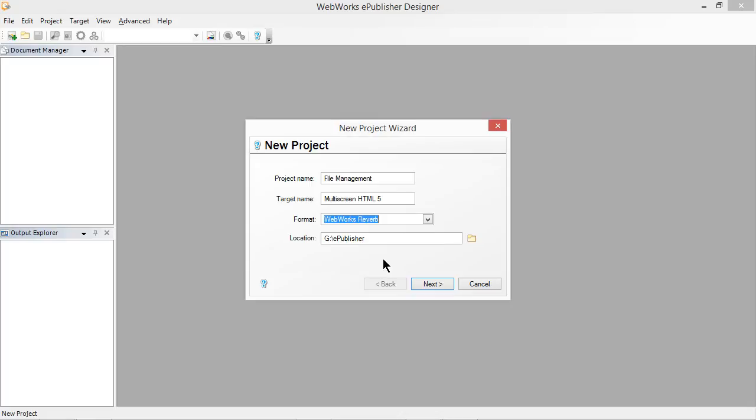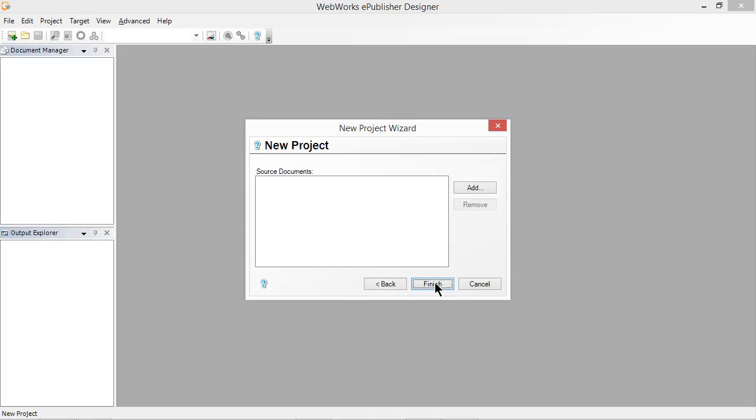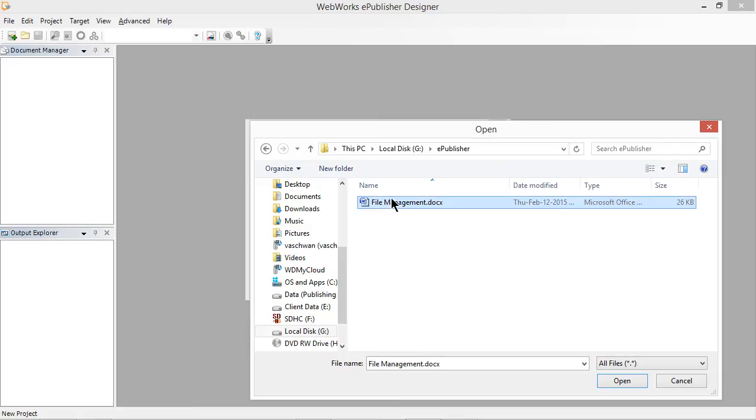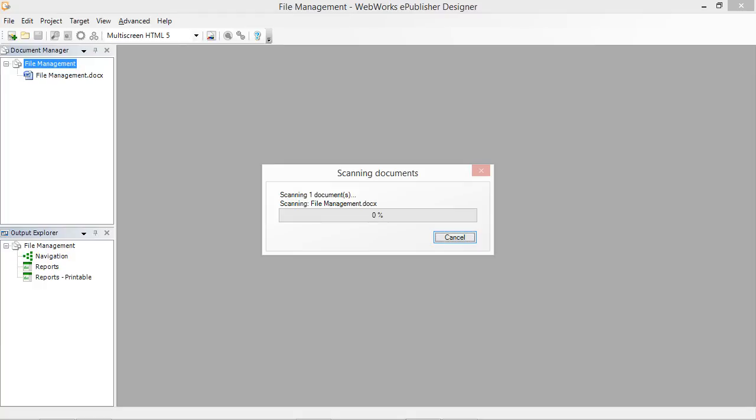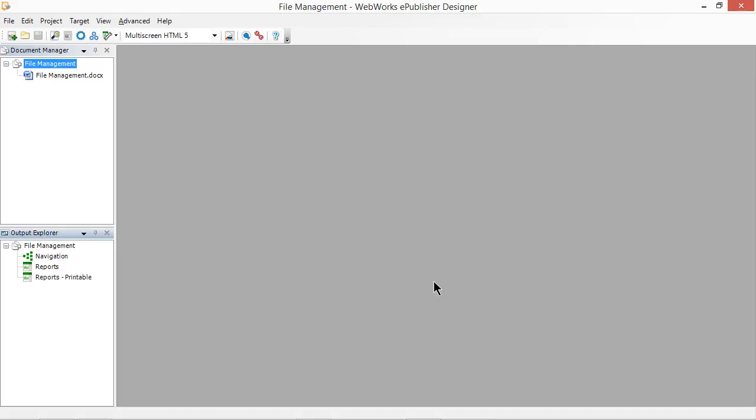Now that I've set up my initial dialogue, I'll click Next. That Word document that I created a while ago, I'm going to add it to the project. I could have added multiple Word documents, but I'm just going to work with the one and then click Finish. WebWorks now does a relatively quick scan, identifies the information, and now the software is ready to be put to work. I mentioned that I could have added multiple files, but I only added one, the file management Word document, so I'll click on it.